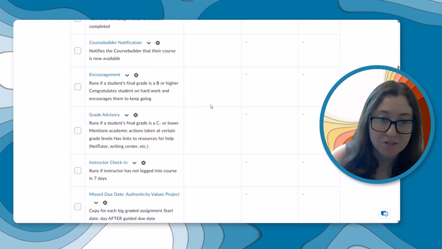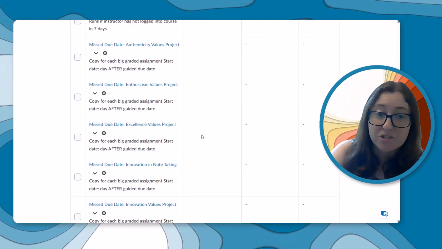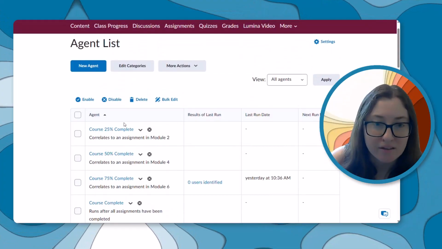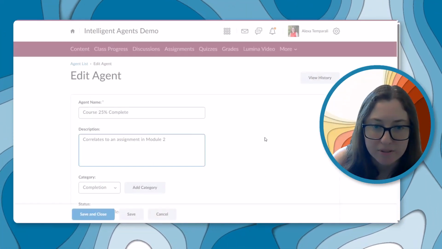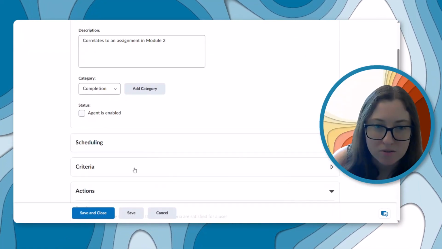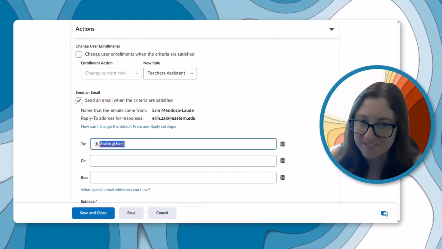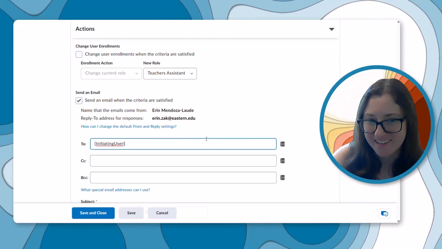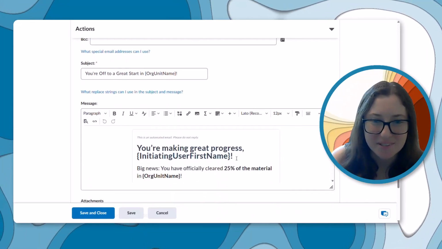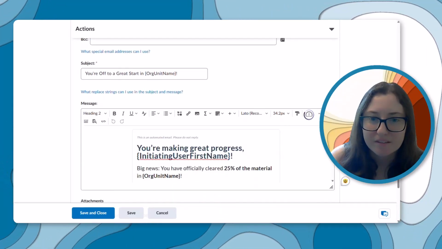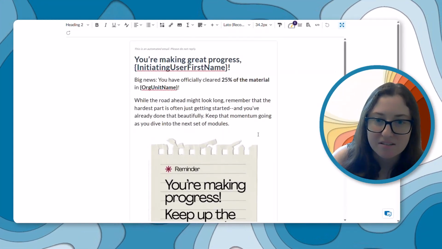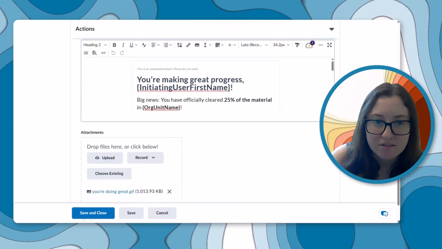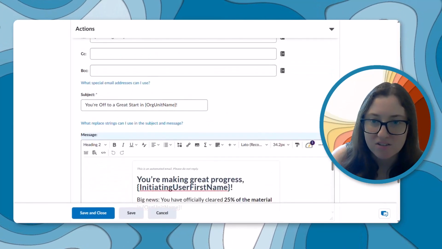You'll see I have a long list of intelligent agents. I am an avid intelligent agent user. Let's just use one of these as an example. We can use course 25% complete. First off, you'll see my replace string, very fancy. Here's another one. Here is an example of an intelligent agent I made. It's nice, it's pretty. And let's talk about how I inserted this image.